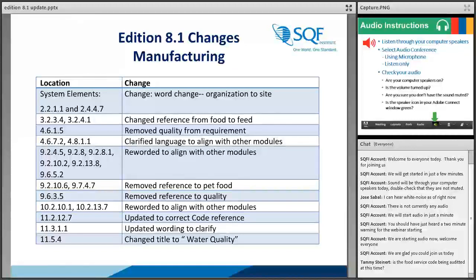Looking at pack houses, 10 to 10.1 and 10 to 13.7, again, changed the reference to align with the other modules, and this is regarding maintenance and the repair of equipment. And in 10 to 13.7 we removed the reference to manufacturing so that it's to food handling environments, because 10 is regarding pack houses and they're not really manufacturing anything in there.